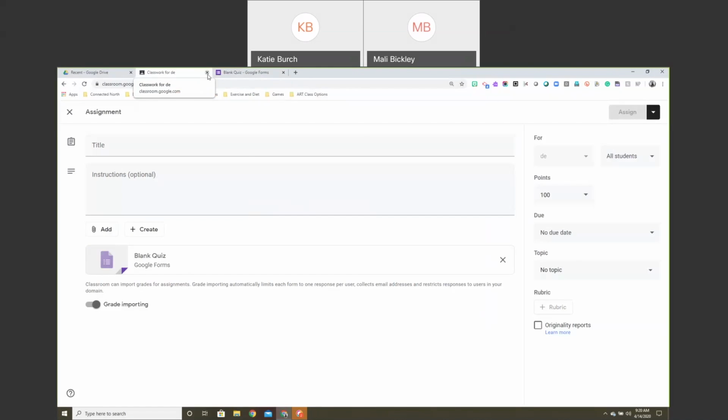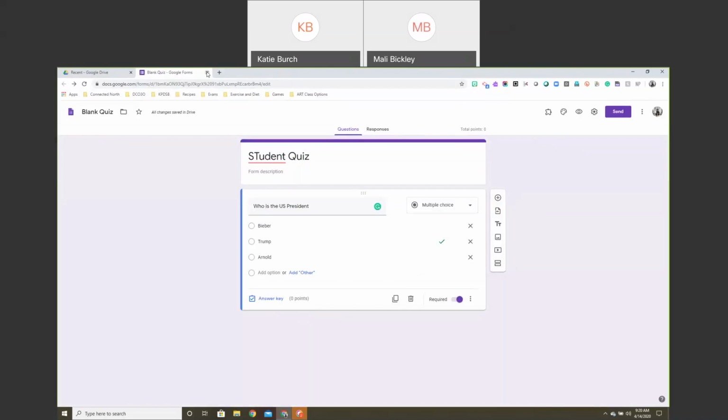So that's a really quick way. This is a really good exit ticket to find out if students were listening and also what they learned during their lesson as well. I've used this a lot, Google Forms, as an exit strategy.